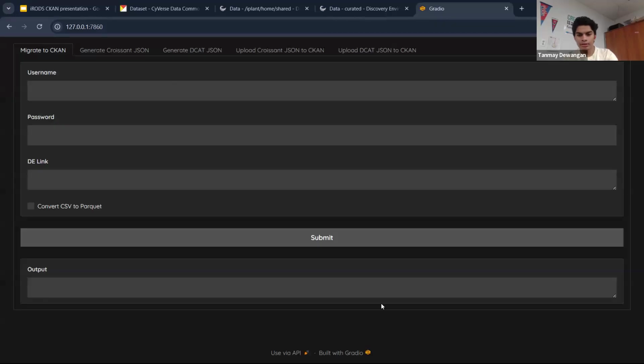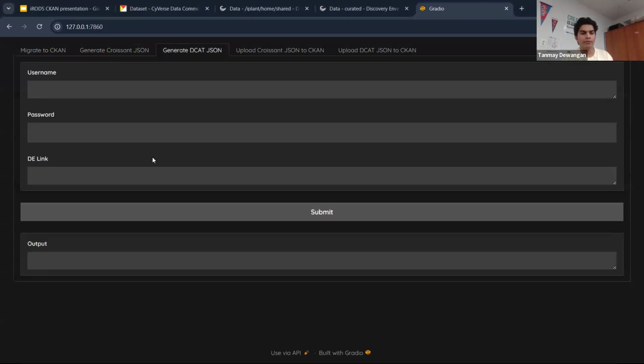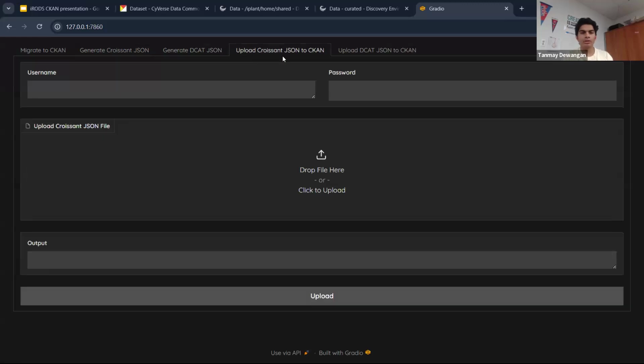So this is how it looks. First, there are different tabs that perform the different functionalities. First is migrating a data set from the CyVerse Data Commons to the CKAN Data Commons. Another tab is generating the croissant and DCAT metadata format files. And then you can also upload those croissant and DCAT JSON files, and then upload that to create or replicate a data set into CKAN.